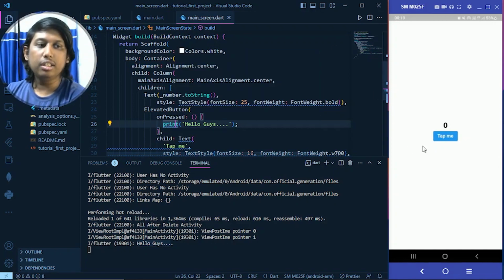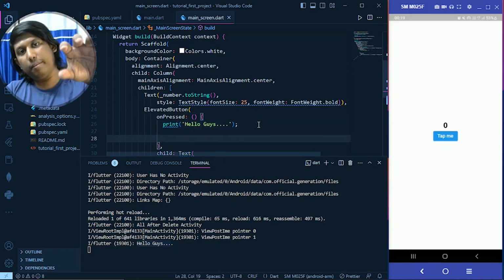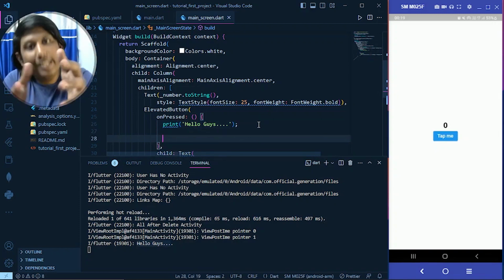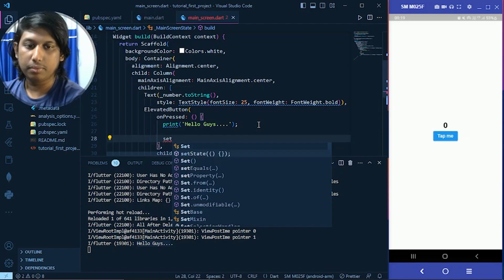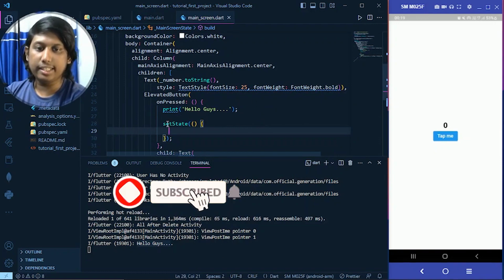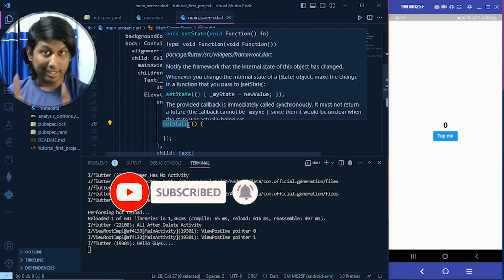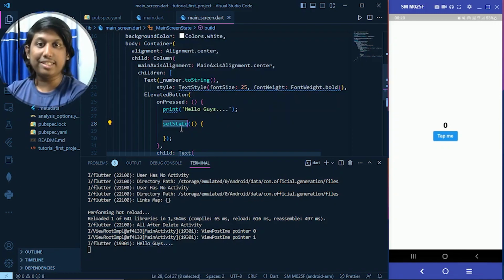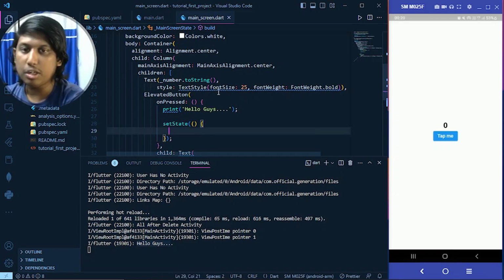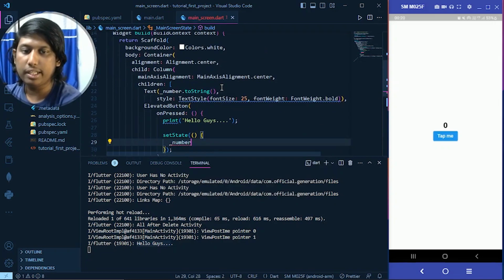Okay, and as I said before, when you give water to the bottle, you are updating the state. So in Flutter, for updating the state, we use the setState method. That setState is a built-in Flutter method that is present under the stateful widget, not the stateless widget. In a stateless widget, you will not find setState. So here what we have to do is increase that number. So what we have to write is number plus plus.